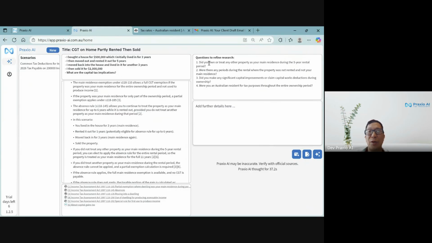For example, did you treat another property as your main residence during that 5 years? Because if you did, then you can't claim two at the same time. It also asks things about whether it was rented out for the whole period, whether you made any significant capital improvements, and whether you're an Australian resident. So once again, you can answer these questions, or if the questions prompt you to give different information, you can key in the information and send it back for research.